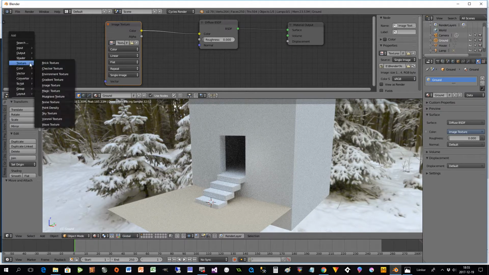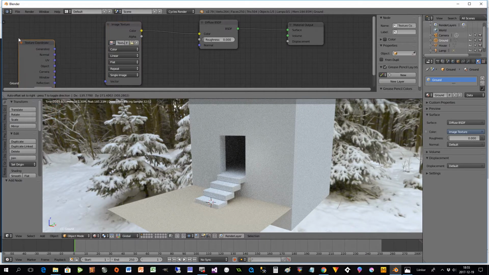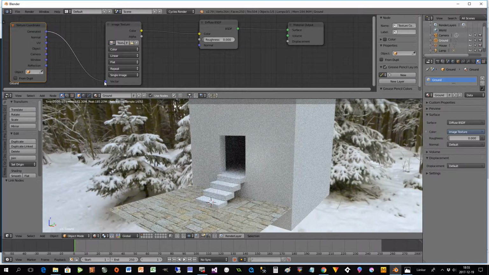And that you will do at an input node. So Shift A, input, and you select texture coordinate. And here you see you have generated, you have normal, UV, object, and so on. We will go through them all later on. But in this session, we will just conclude that if we connect generated with the vector here, we suddenly have a ground. It's like magic. It's there, fine. Now we can leave it. We have the ground's name here, so we know where to find it later on.